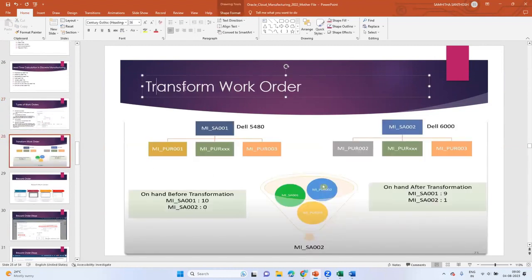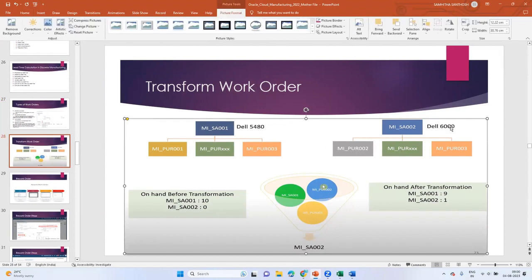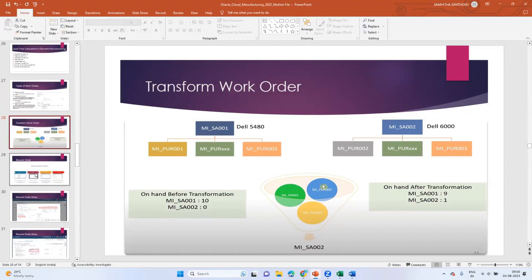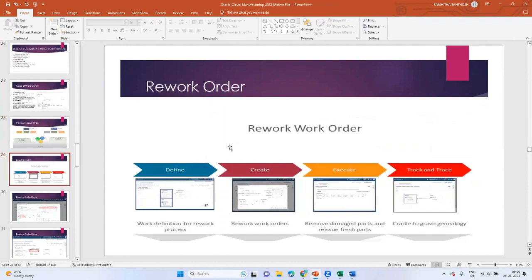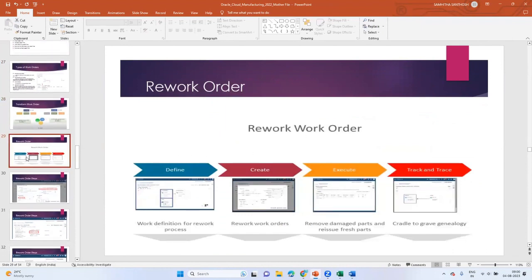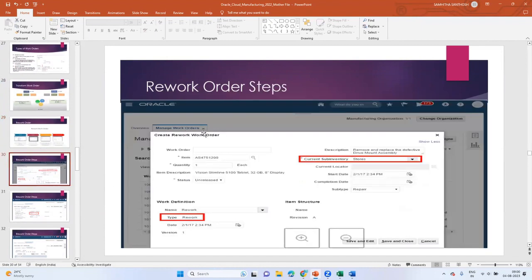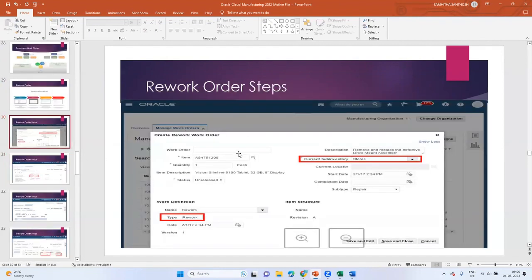Okay, this is what I was talking to you about, the transform work order, where your Dell 5480 is converted to 6000 by removing one item and adding another item. The rework order also we have just seen. So these are all the screens, how it looks.